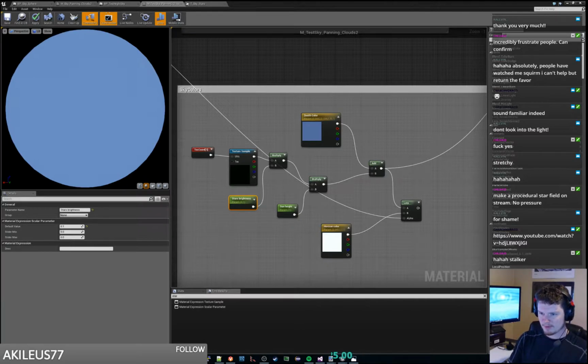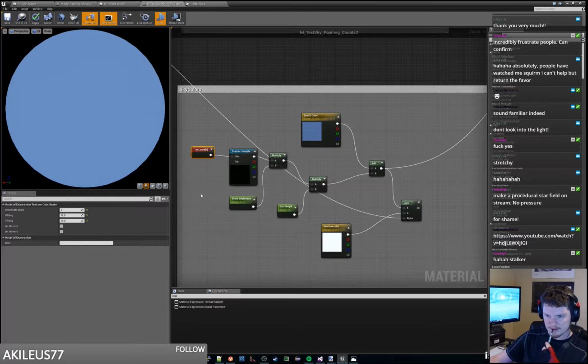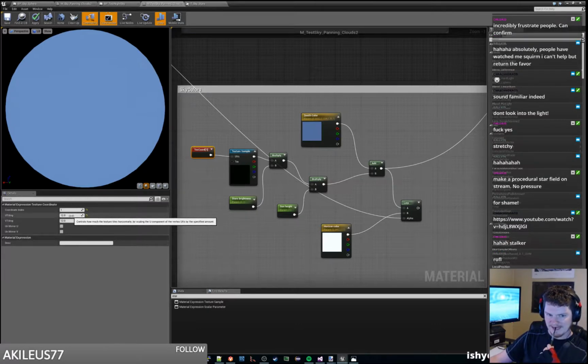So what are we looking for? We're looking for basically why this texture coordinate is as it is.